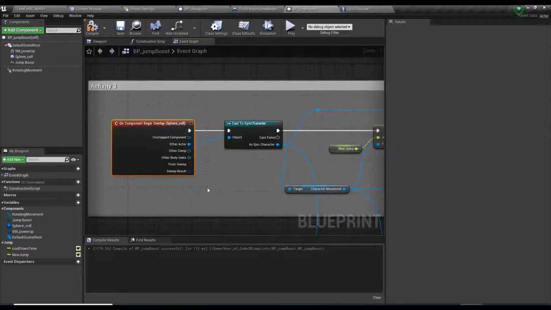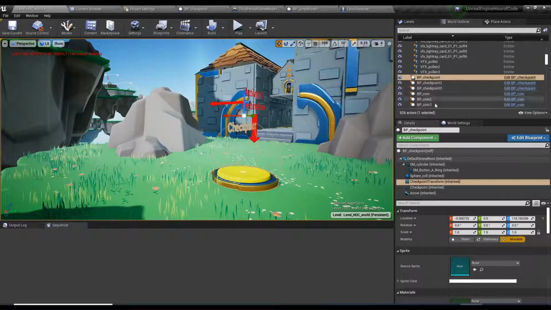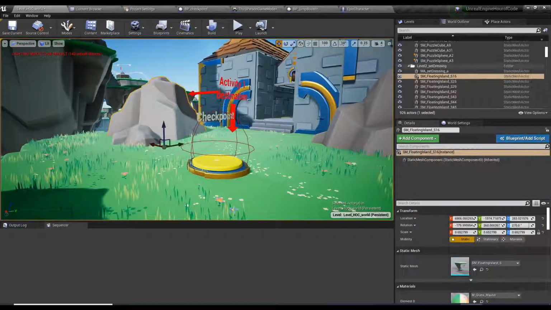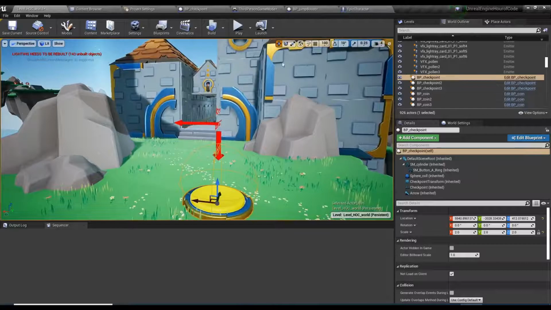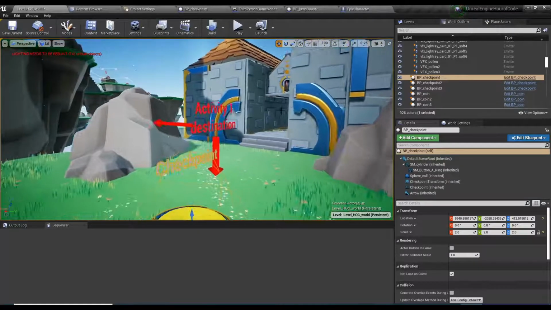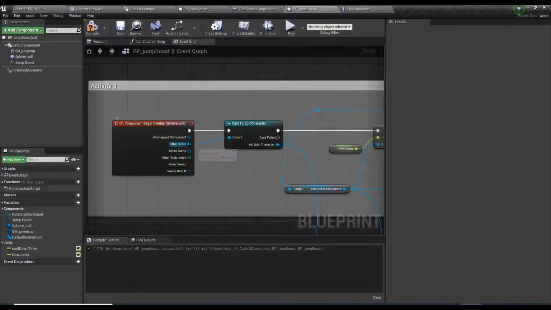So when it comes to an overlap here, it just says other actor, and all it's talking about is an actor object reference. And remember, anything in your level is an actor. So this is an actor, that's an actor. This blueprint is an actor. Your player in the level is an actor. Everything is an actor. So that's why it's asking for an actor reference here. It's just an actor object.